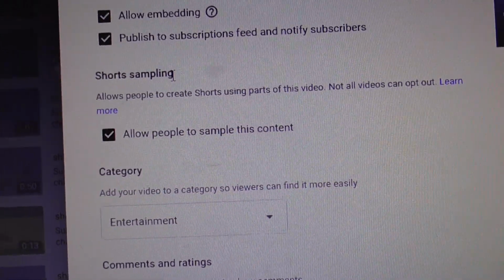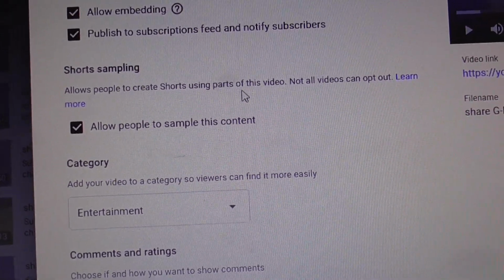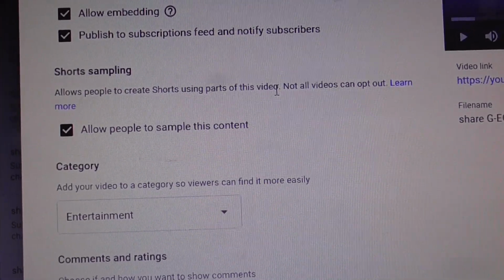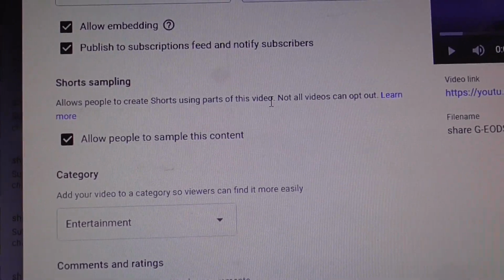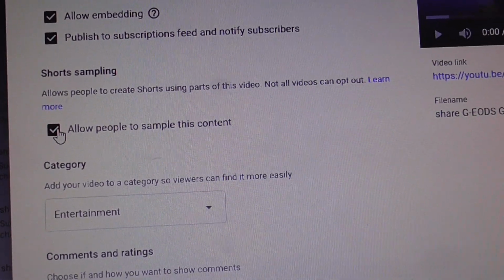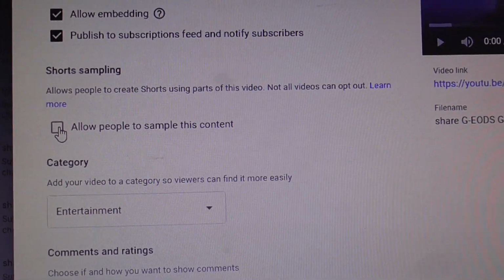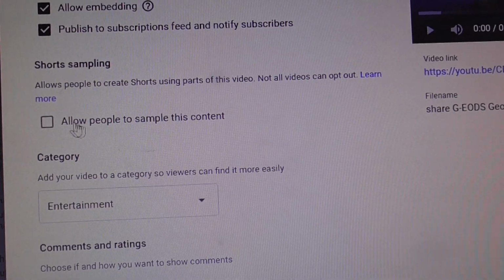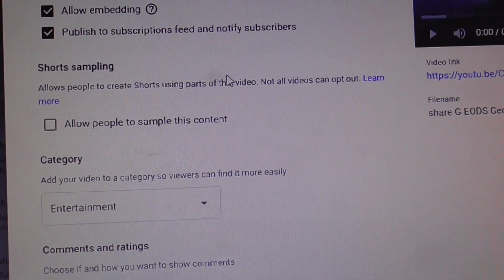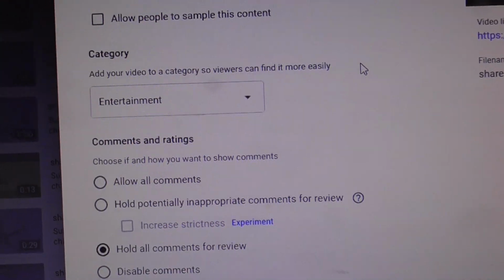And then this is another new step they've added, short sampling. Allow people to create shorts using parts of this video. Now, why would I allow people to just take parts of my video and make money off my videos? Why would I do that? So no, I'm going to deselect that. I don't mind if people want to buy my videos off me, but why would I let people just take, you know, the juicy bits out of my videos and make their own money? No, no, no. Out of order.